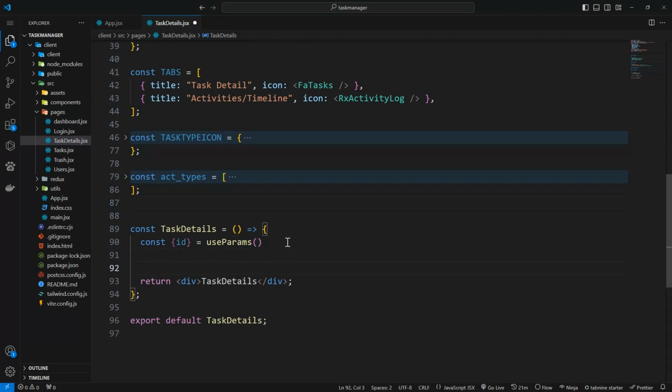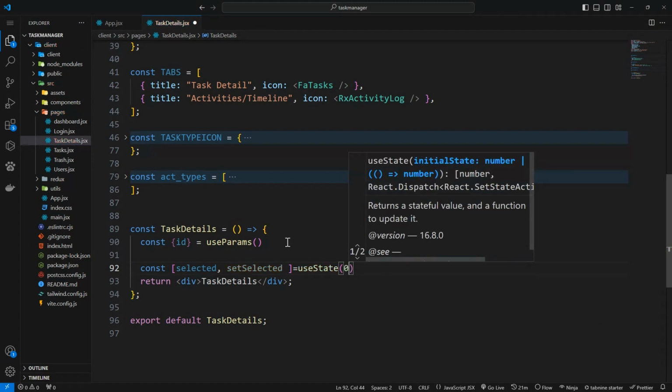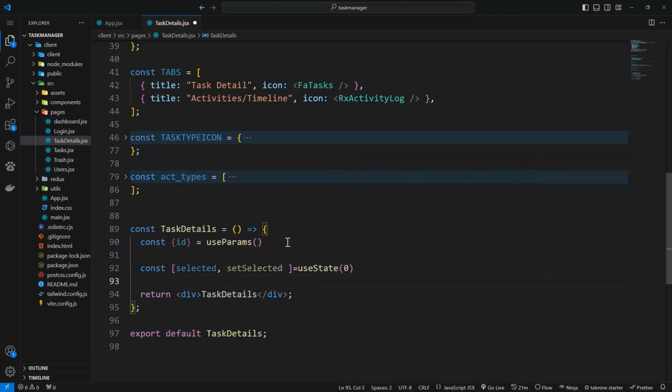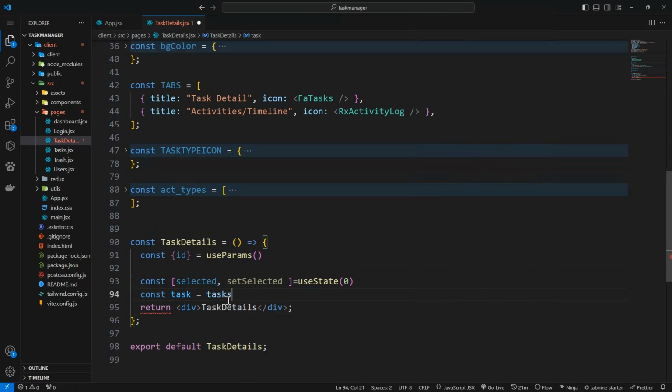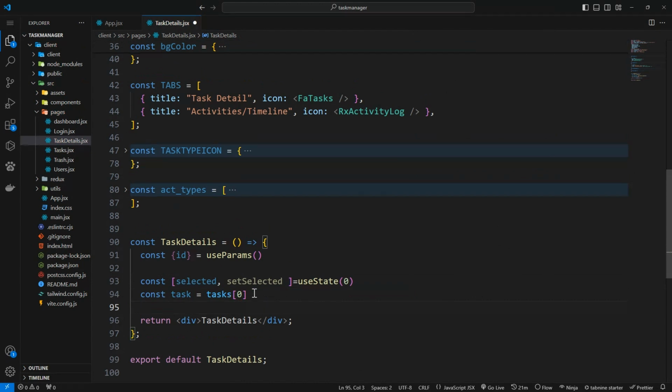Also, we will need some states, so let's declare them before we forget. So selected, as well as setSelected, and it should come from useState. By default, it should be 0, because we need to determine which tab is selected. Now here I am going to get a dummy task. So I'll say task should be equal to the tasks that we have, and I'll pass 0 to get the first task. Okay, great.